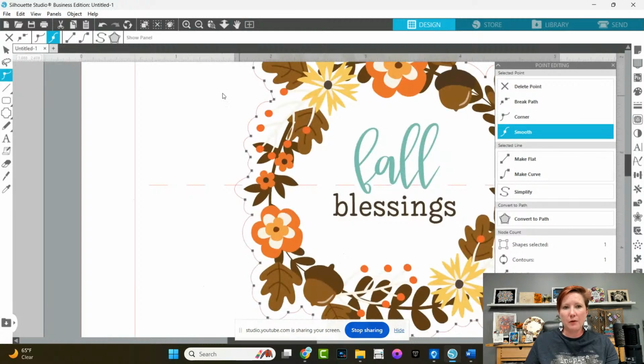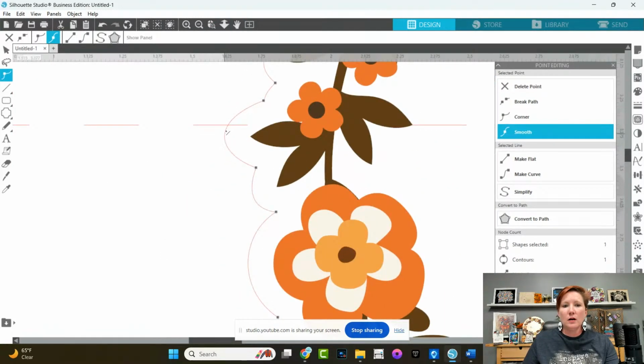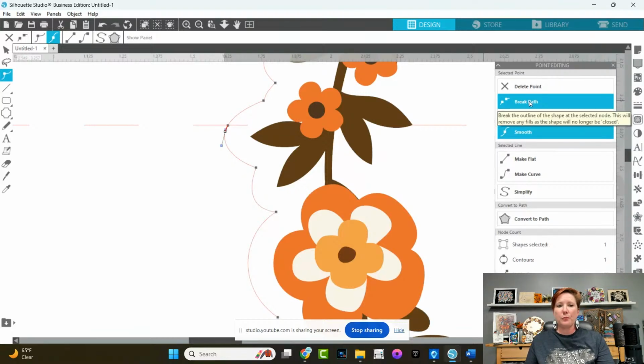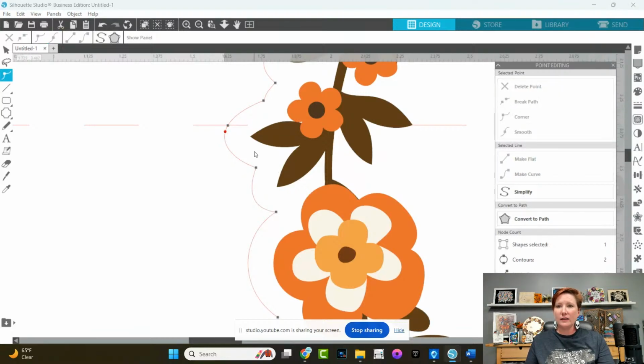So I'm just going to come over here, and let's zoom in here so it's easier to see. I'm going to drop a point on here, and then I'm going to drop another one just below it on that line. That seemed to be the easiest thing to do. And then choose break path.